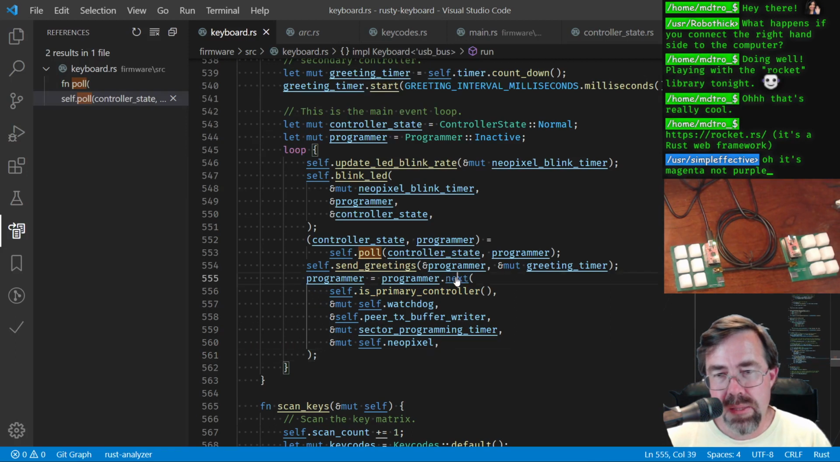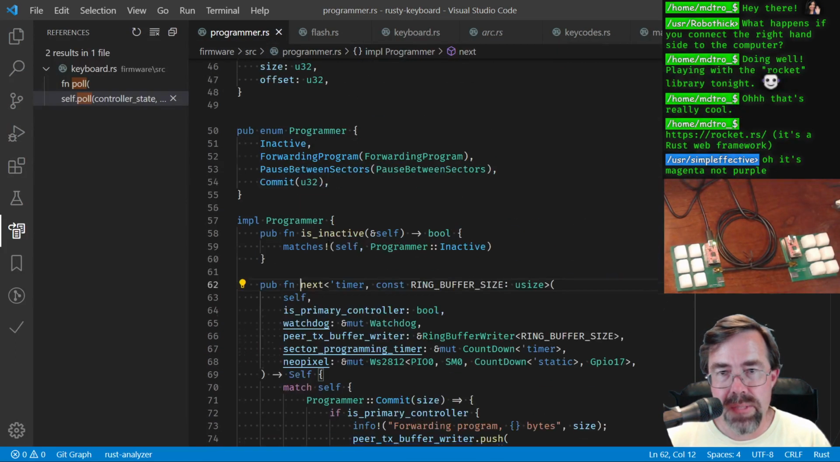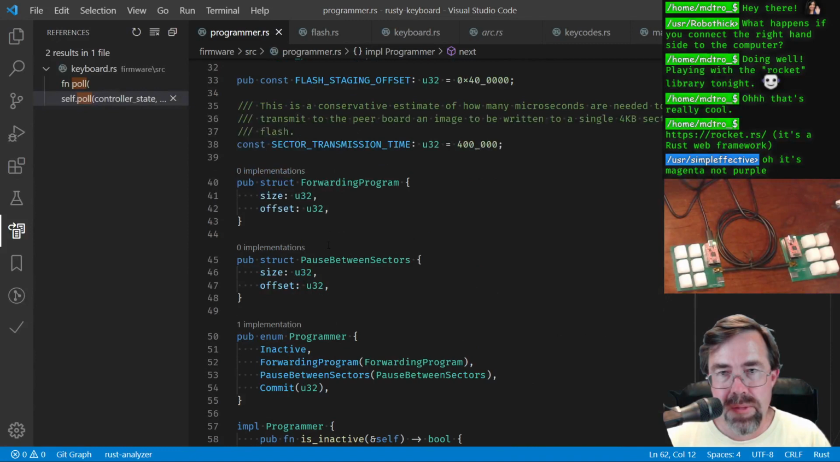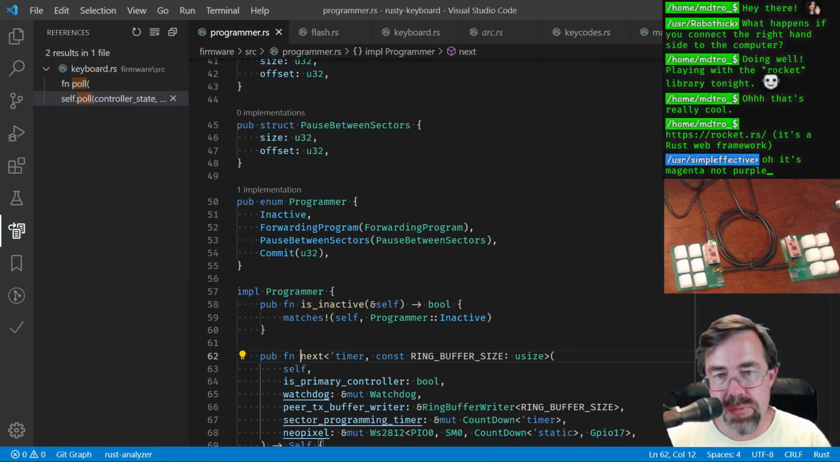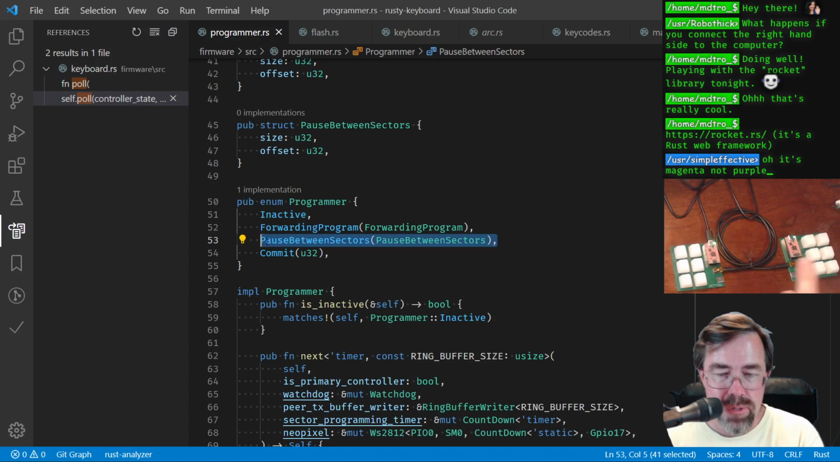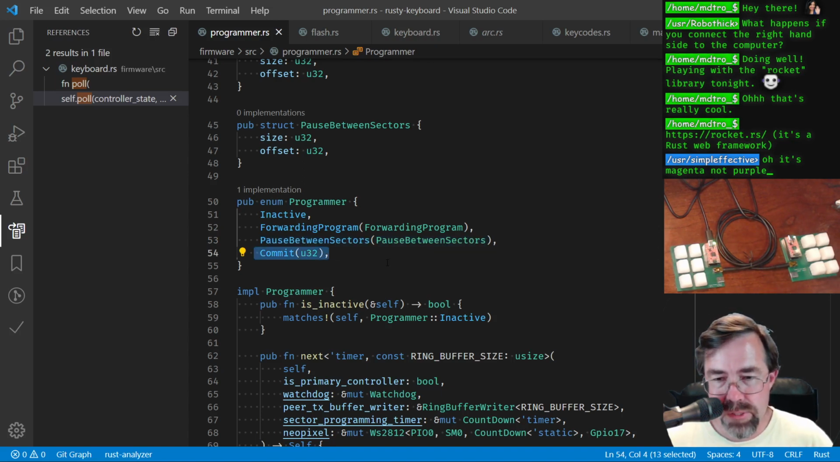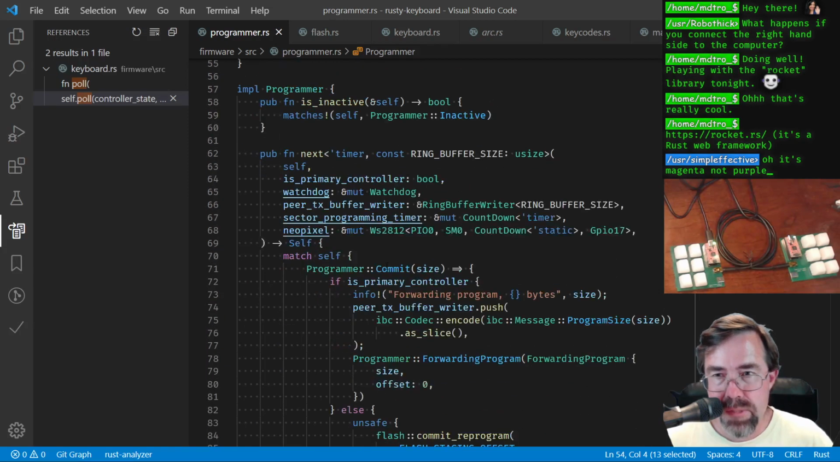And poll stores it, and then I guess we always have one, right? Yeah, I think the way I did this was programmer itself has four states. And inactive is the initial state, right? So we're either not programming, we're sending our program from left to right, or we're waiting for the right board to finish the sector we just sent, or commit means we're ready to update to the new firmware ourselves, right? So here's that state machine.